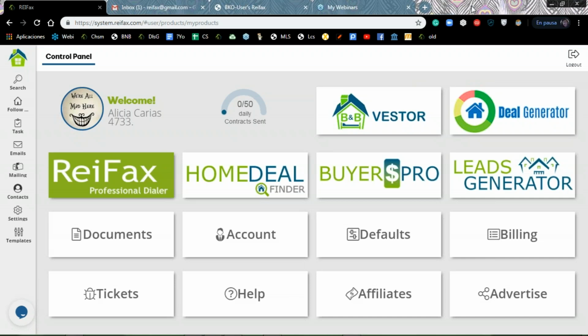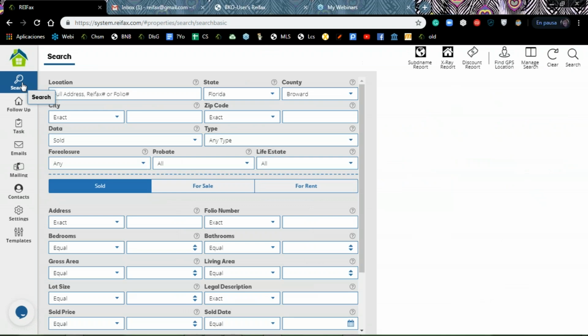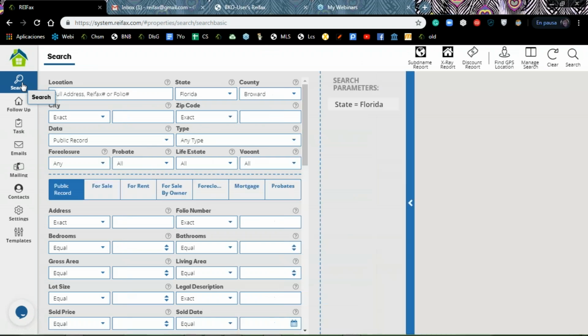Today, we're going to see how to create reports with REIFax. REIFax has the ability to create several types of reports so that you can share the information on any given property or the market, how the market is acting in the subject area where you're analyzing to buy your property. So first of all, I'm going to do a little search so that we get results, and from the results we'll create the different types of reports.